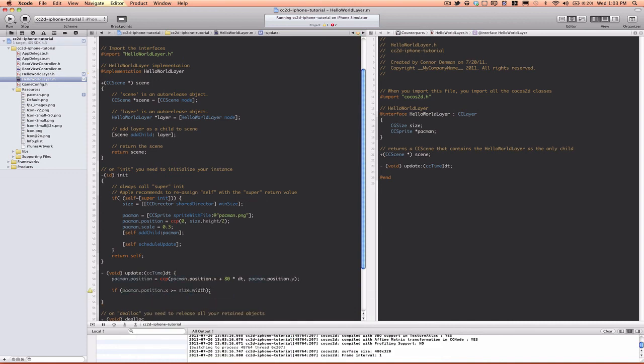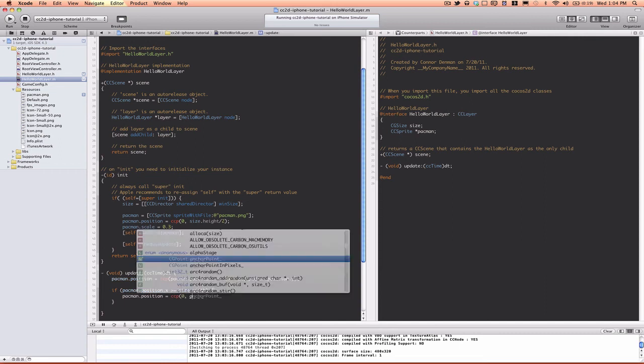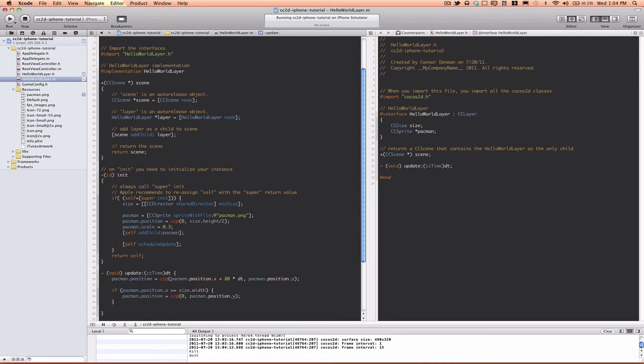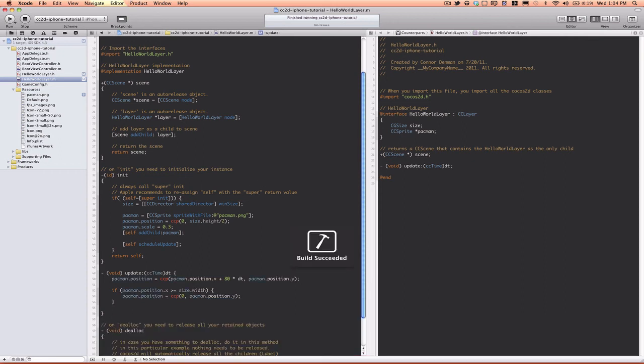So if he's past the right side of the window or at the right side of the window, or whoops, we need a bracket there because it's an if statement. Then we're going to reset the Pac-Man's position to x equals 0 and keep his position.y. Like that, he should move across the screen and then come back to the left side.